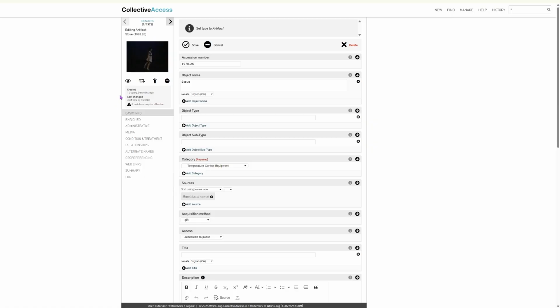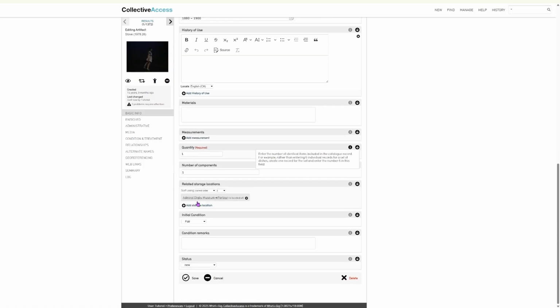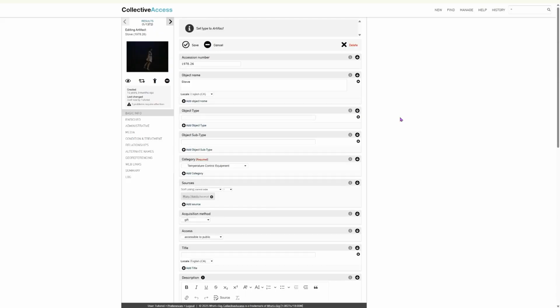There's a Save button at the top of the screen as well as at the bottom, and you can select either of these. There is also a Delete button at both the top and bottom. There are very few instances where you should choose to delete a record, since your museum should be keeping track of object records even after deaccessioning. Remember that you may need to access information in Collective Access in case anything should happen to your physical documents.